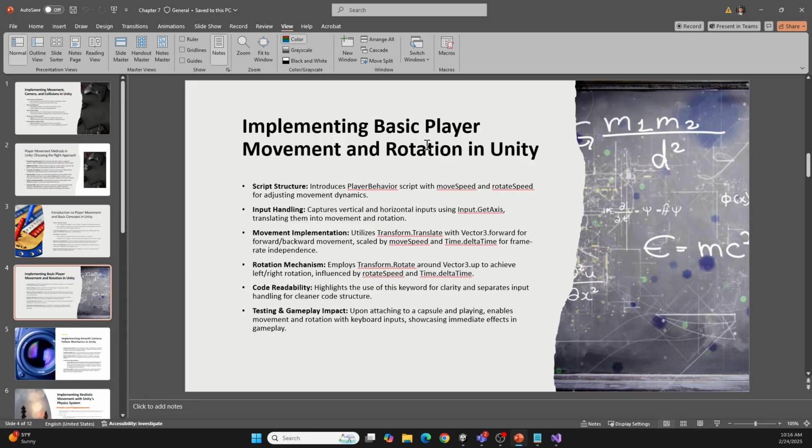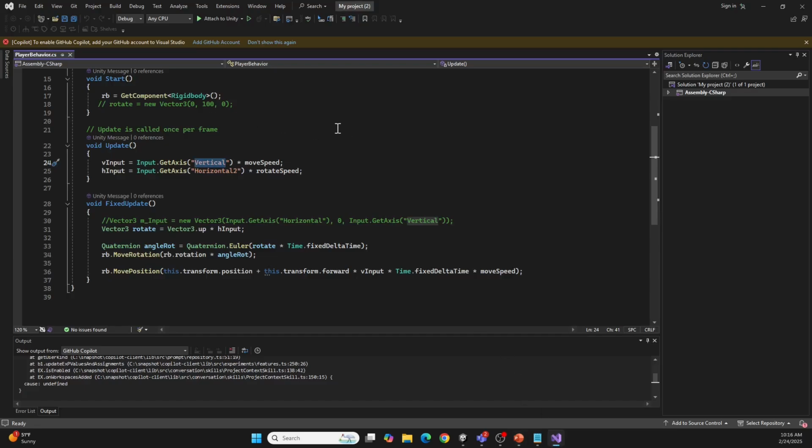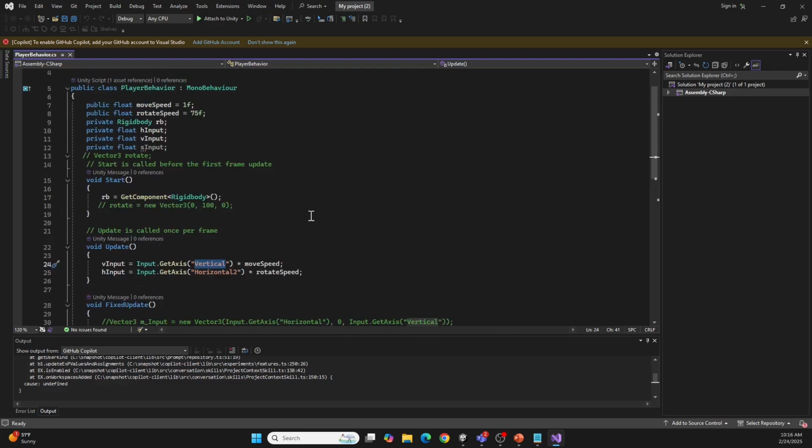So now let's try to apply this knowledge by discussing this player movement script, utilizing Unity's input system to create a responsive, intuitive control scheme for our game. This is your player behavior script. It will detect inputs from WASD and arrow keys, translating these inputs into responsive character movement and camera control, laying the foundation for an engaging player experience.